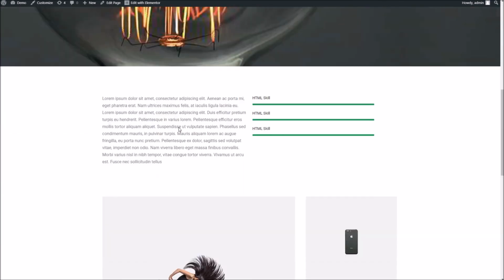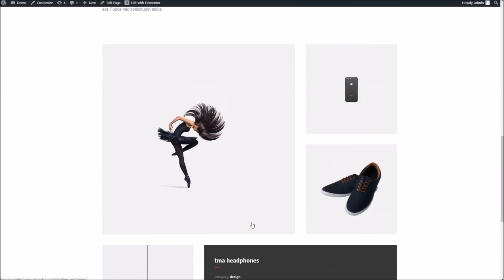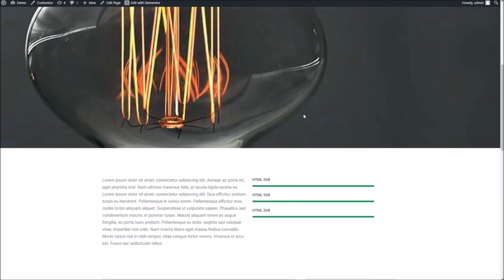So as you can see, in just a few minutes we've managed to create a full page. We can keep adding content as we wish as well. It just shows you just how simple the page builder is.